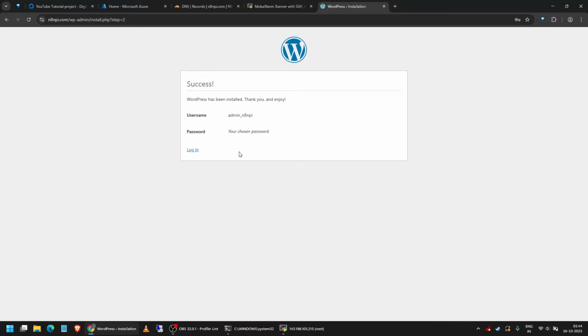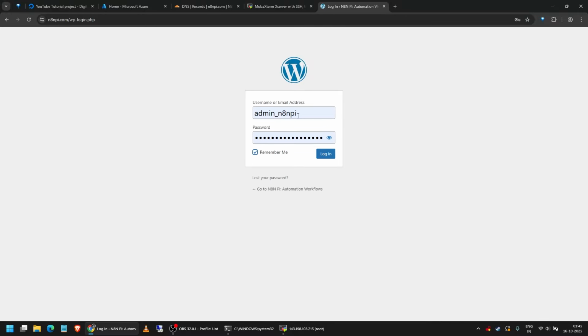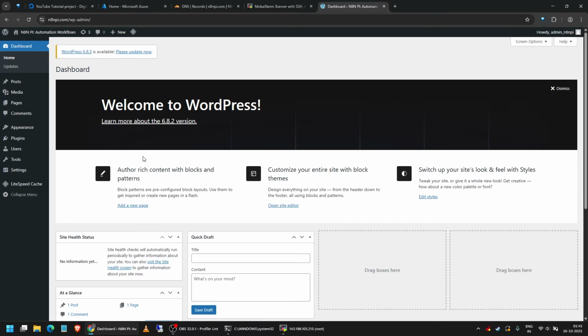So now the installation is complete, and you can log into the WordPress dashboard and start customizing your site. So let's click on the login button, the password, login. That's it. You have successfully connected to your VPS and installed WordPress. In the next video, we'll be exploring plugins, themes, and essential customizations to make your site functional and optimized.